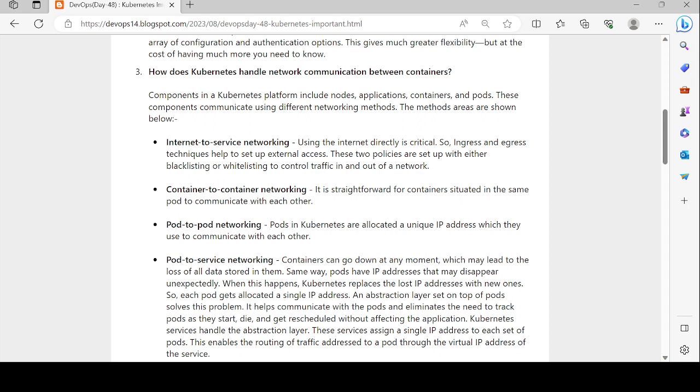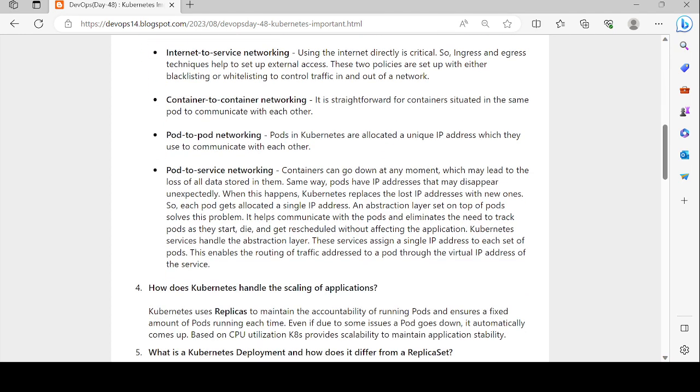It is straightforward for containers situated in the same pod to communicate with each other. Then pod to pod networking. Pods in Kubernetes are allocated unique IP addresses, which they use to communicate with each other. Then pod to service networking. Containers can go down at any moment, which may lead to the loss of all data stored in them. In the same way, pods have IP addresses that may disappear unexpectedly. So we require services, an abstraction.